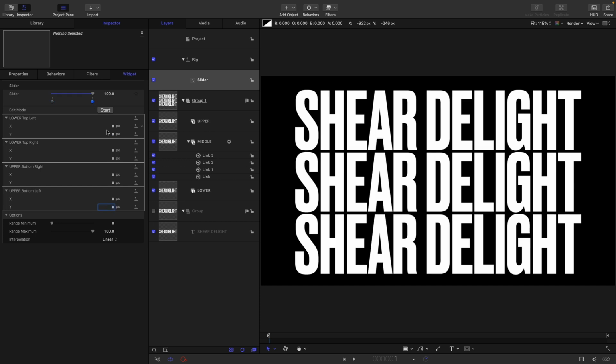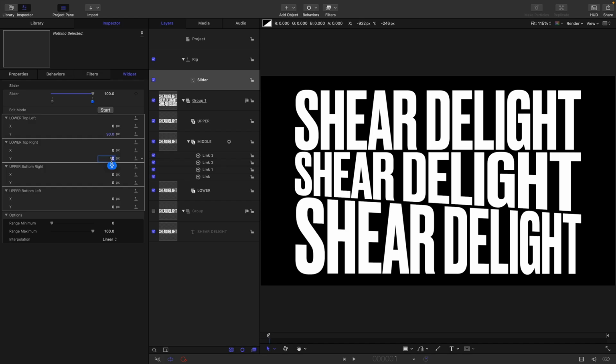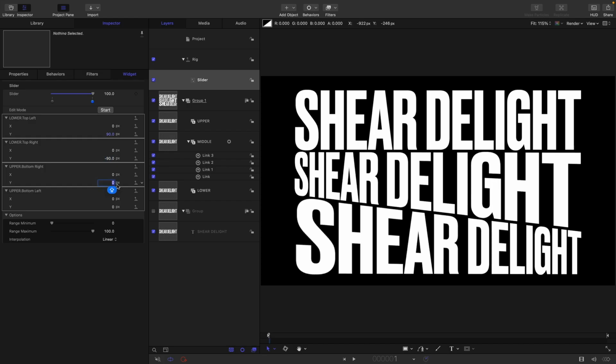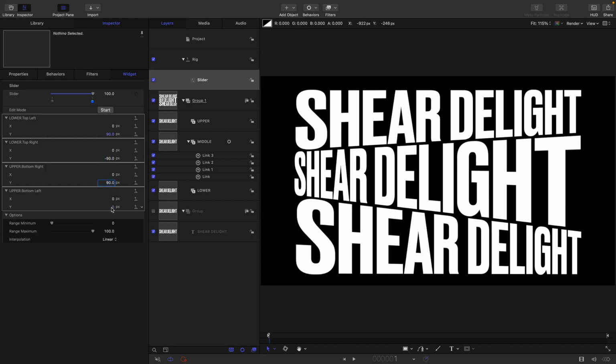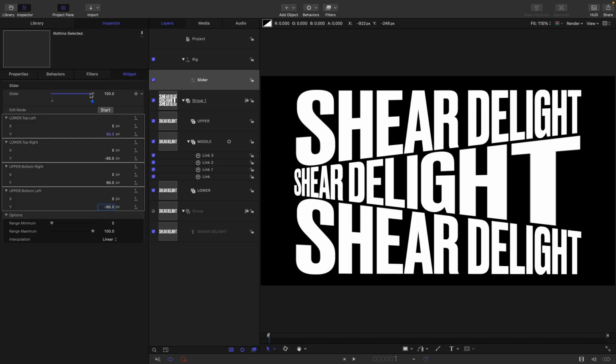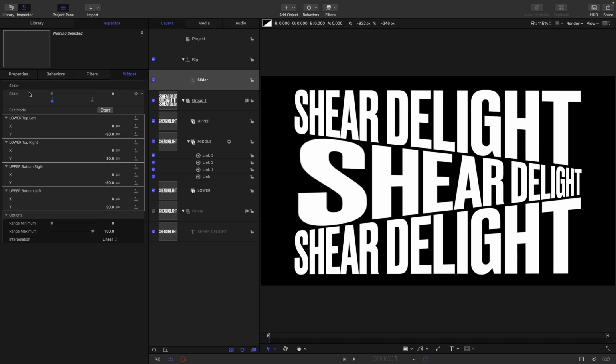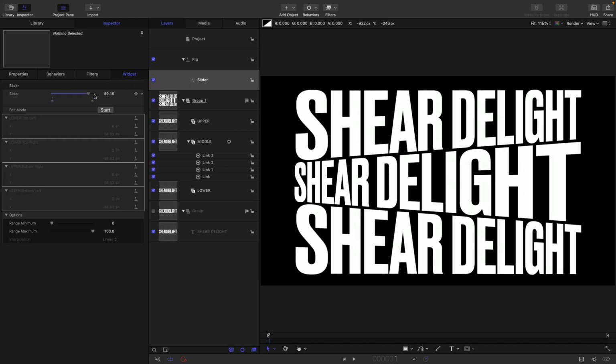So let's select the other end of the slider. So +90, and then -90, and +90, and then -90. And then if we move the slider between those two positions, we have our animation.